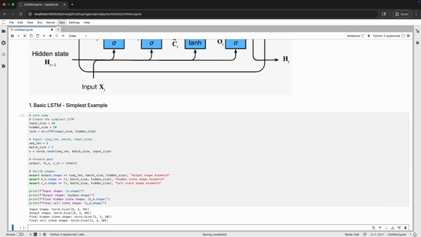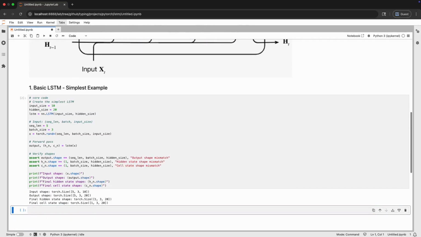Excellent, let's look at these shapes. Our input was 5 by 3 by 10, representing 5 time steps, 3 samples in our batch, and 10 input features. The output is 5 by 3 by 20, giving us the hidden state at each time step. The final hidden state H_n and cell state C_n both have shape 1 by 3 by 20. That first dimension of 1 represents we have a single layer LSTM. All our assertions passed, confirming the shapes match our expectations perfectly.